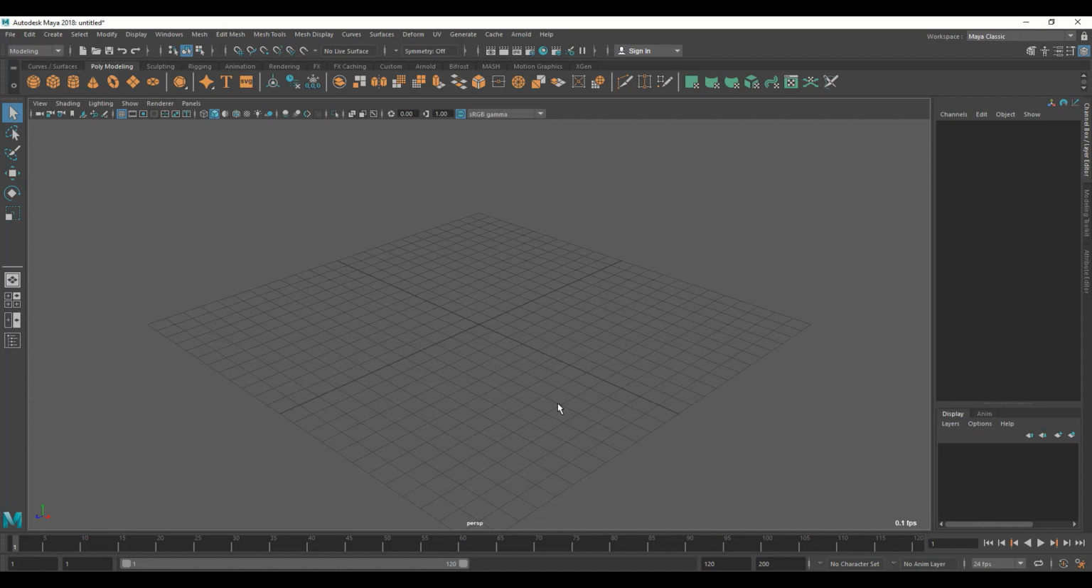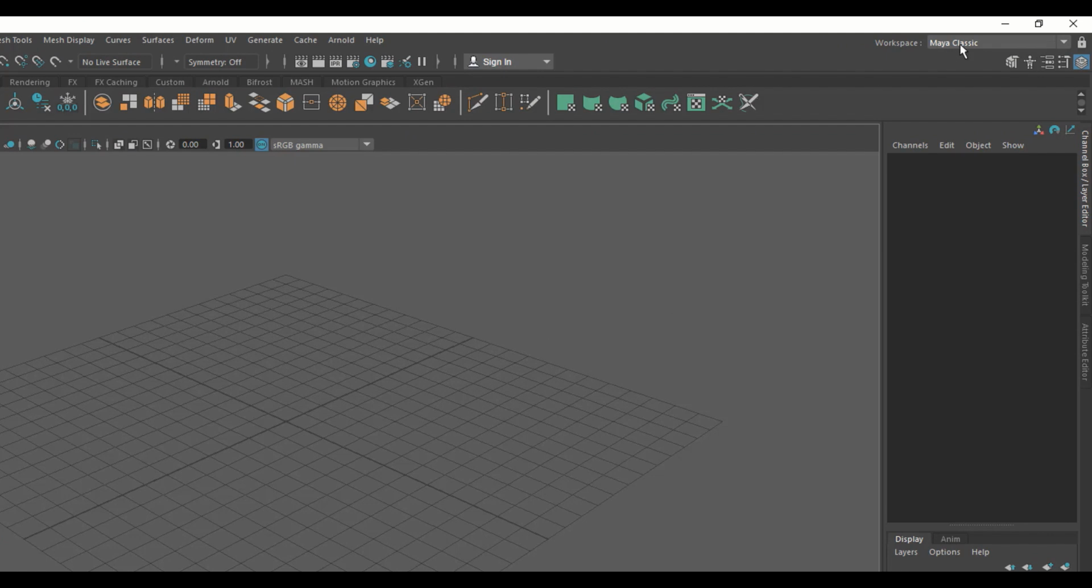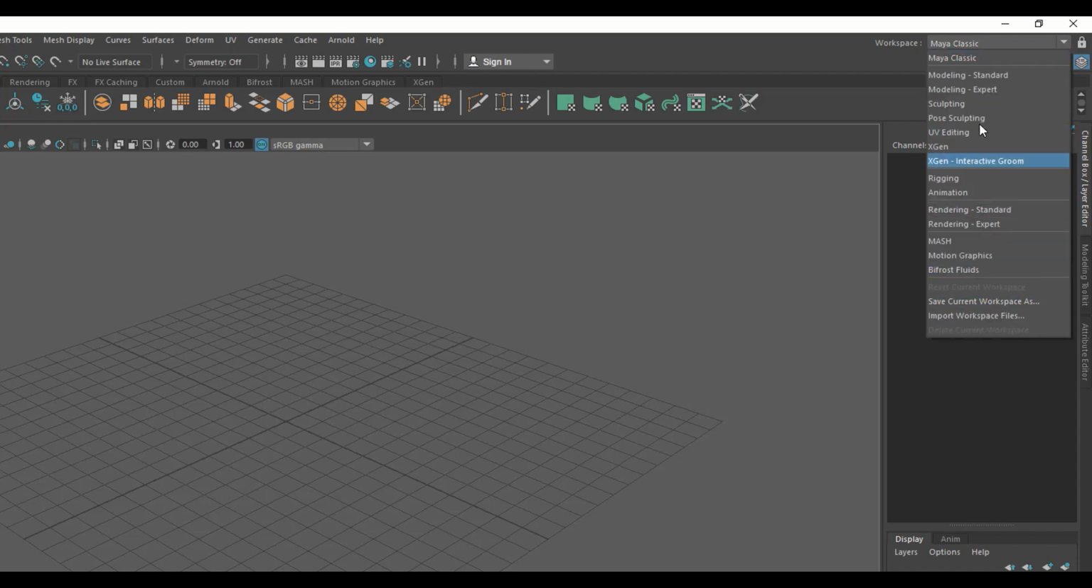Okay, so this is my interface and we just saw what their names are. Now let's cover how to change the interface. To change the interface you can go here first. We have some presets. At the end of this menu bar, you see workspace, which is now set to Maya Classic. This option is new. If you are using Maya 2017 and 2018, you will get this. In 2016, I can't remember if it's there, but I think prior to that version you won't get this option. You can click here on the Maya Classic workspace and you will get a drop down to choose from.